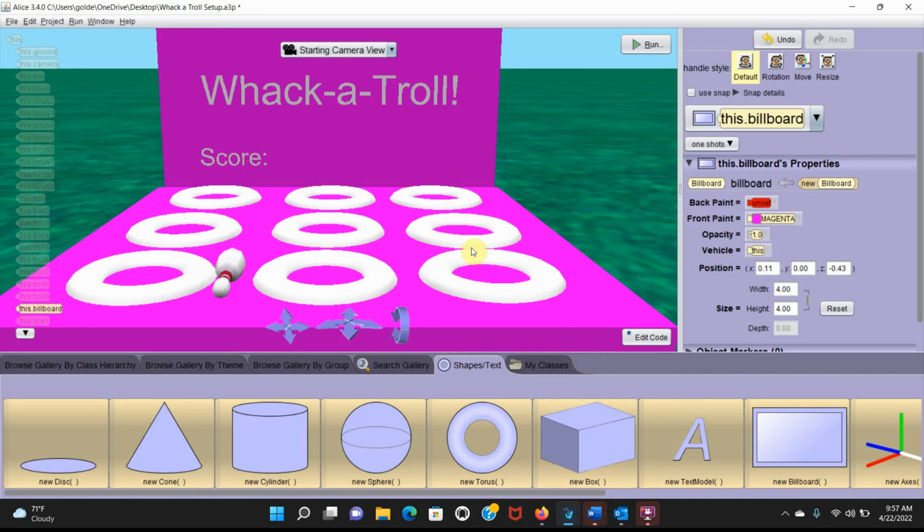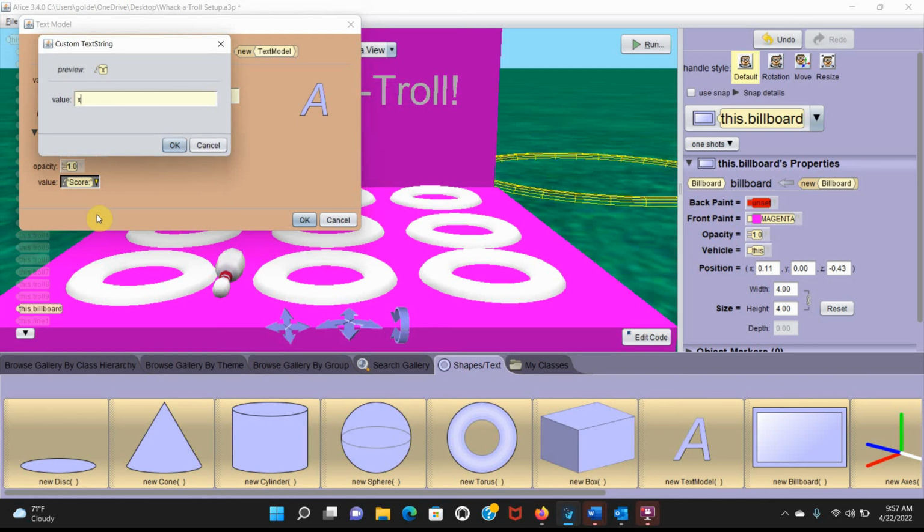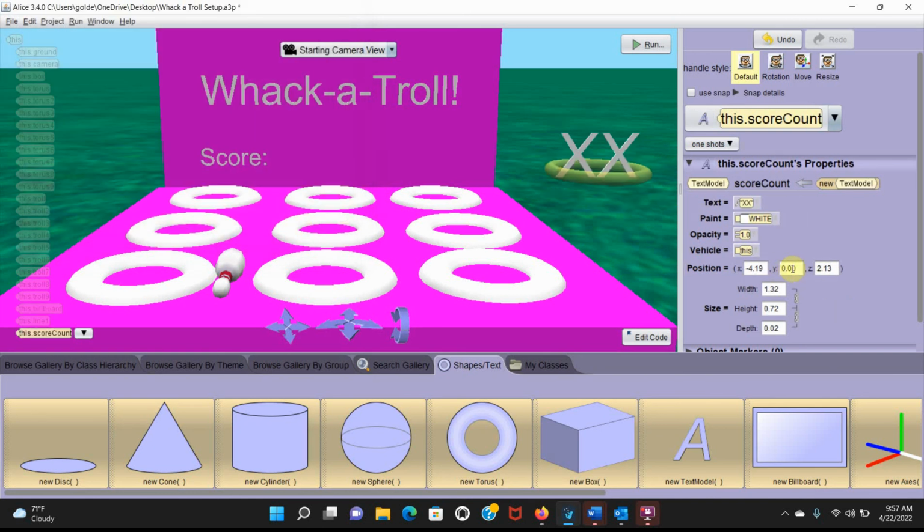And you would do the same thing for the timer. Timer would be over here. I'm going to get another text model and put up here. And I'm going to call it score count. And I'm going to make it a couple of X's. I'm going to use capital X's so I can see it. And there that is.